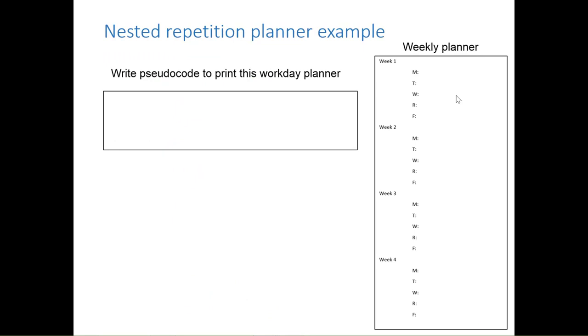In this example, we'll look at nested looping, a for loop inside of a for loop. Suppose you want to print a workday week planner, like what's shown on the right. It has 4 weeks, and each week has the first letter of the days of the week printed out inside.